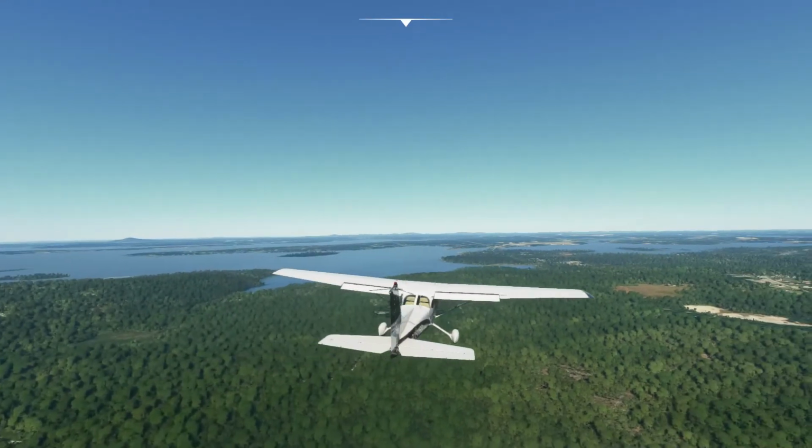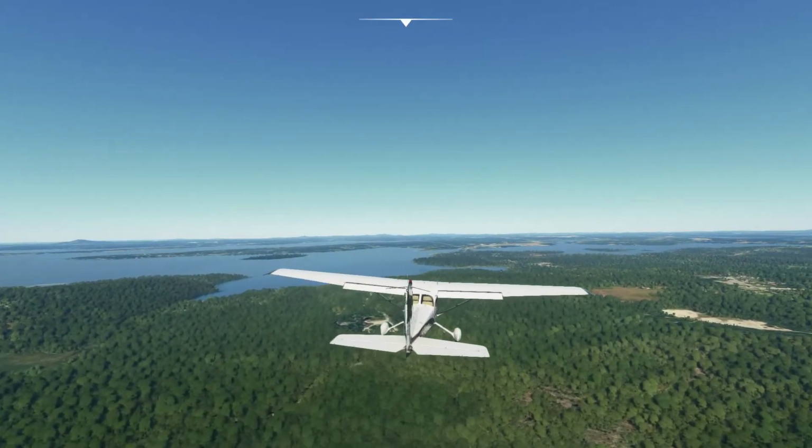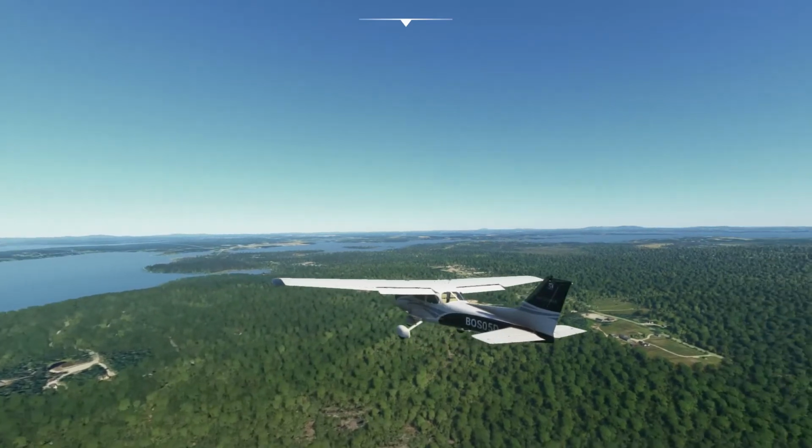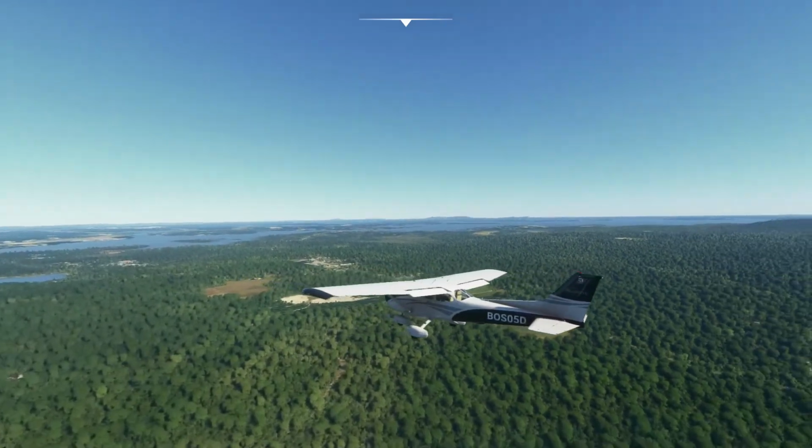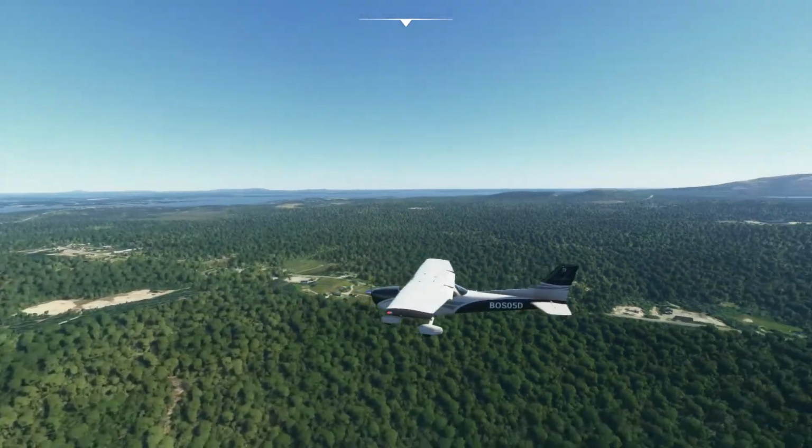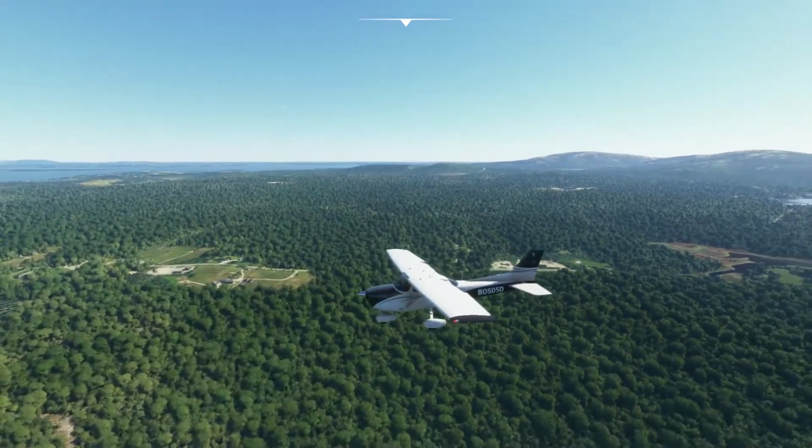By the way, I don't know whether you've noticed or not, but I'm flying with the flaps at 10% flaps. That's so I can fly at a fairly slow speed so I can look at the scenery.